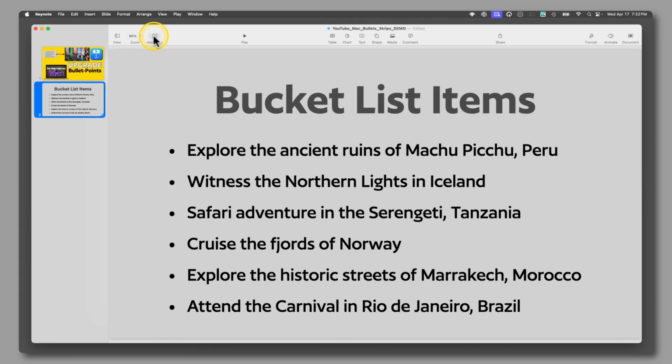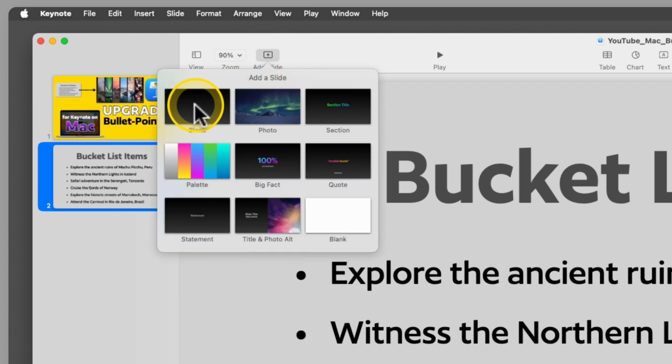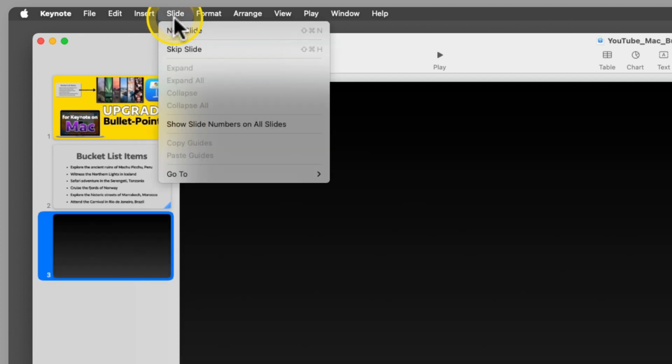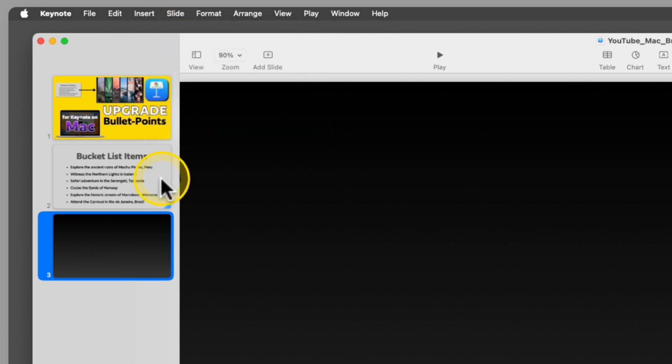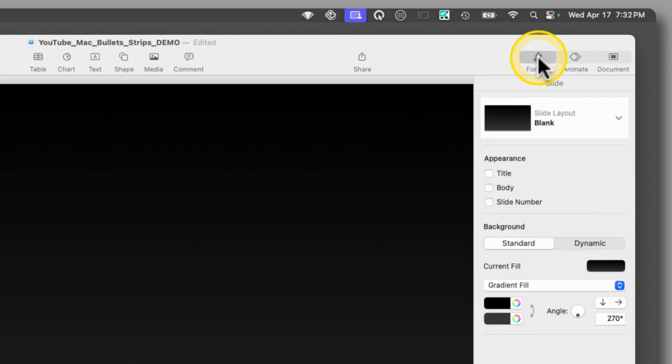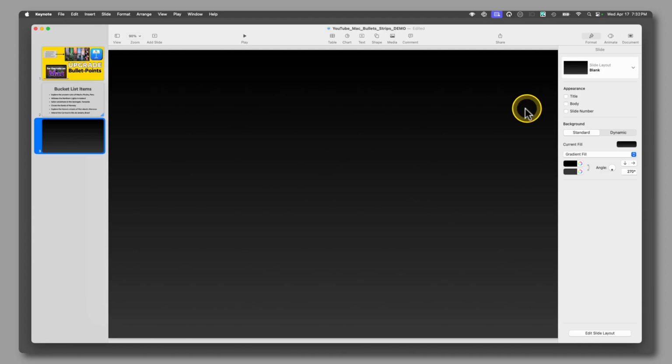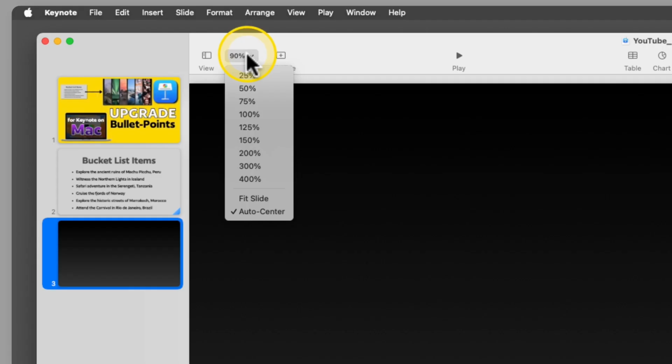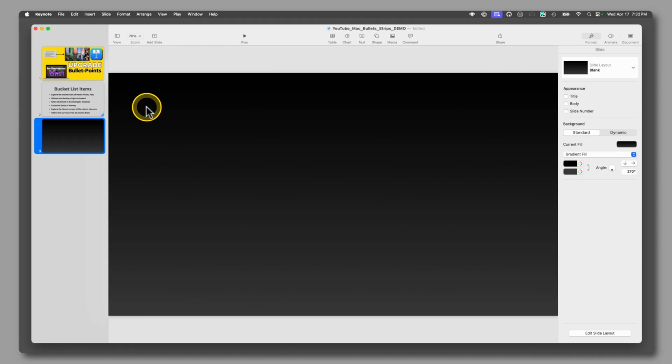The first thing we need to do is to add a slide. So we'll go up here and we'll choose blank. You could also do slide, new slide up here. This blank slide is pretty good, but we do know that we have six points we want to make, and we wanted to use those with six vertical images. So to do that, we're going to go over here to Format. So our inspector is showing. Our slide got cut off, and so we're going to go over to the zoom and say Fit Slide. So now it's all showing.